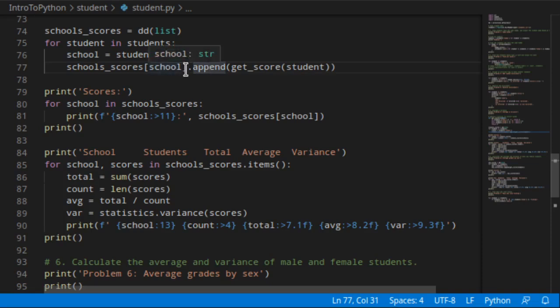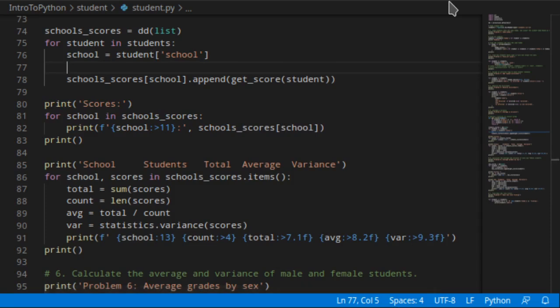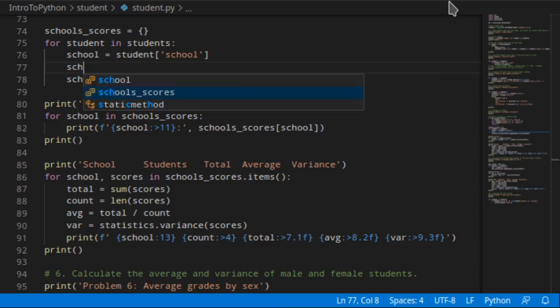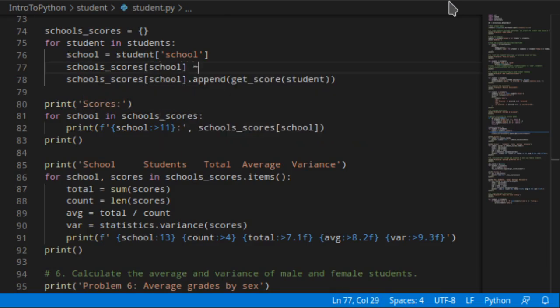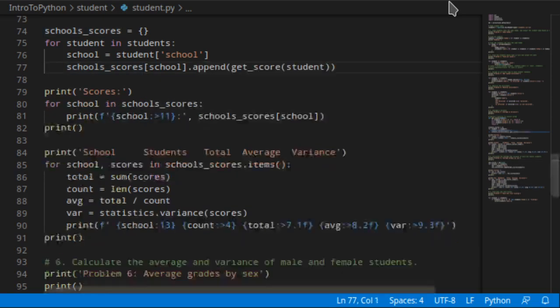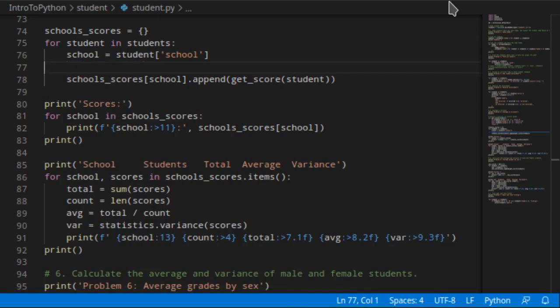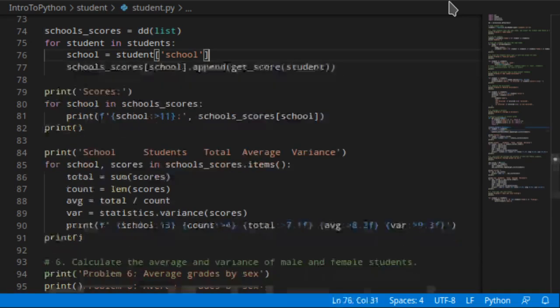See, we're not creating this. Nowhere do we say, okay, normally, if we didn't have a default dict, if this was just a regular dict, we would start with an empty dict, and we would say school scores sub school equals, now this is an empty list. But we don't have to do this if we make a default dict. So it's just a little easier, a little cleaner if you know what this thing is.